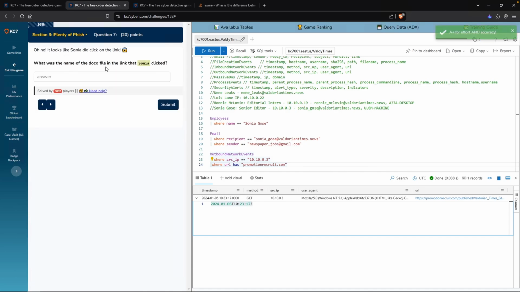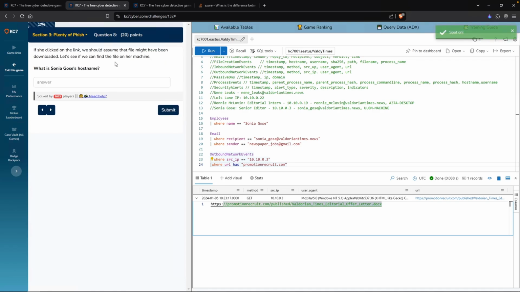What was the name of the docx file in the link? Oh, that we saw earlier. Go ahead and paste that in and hit submit. If she clicked on the link, we should assume that the file might have been downloaded. Let's see if we can find the file on her machine. What is Sonia Gosi's host name? Again, very important to put in our comments here.